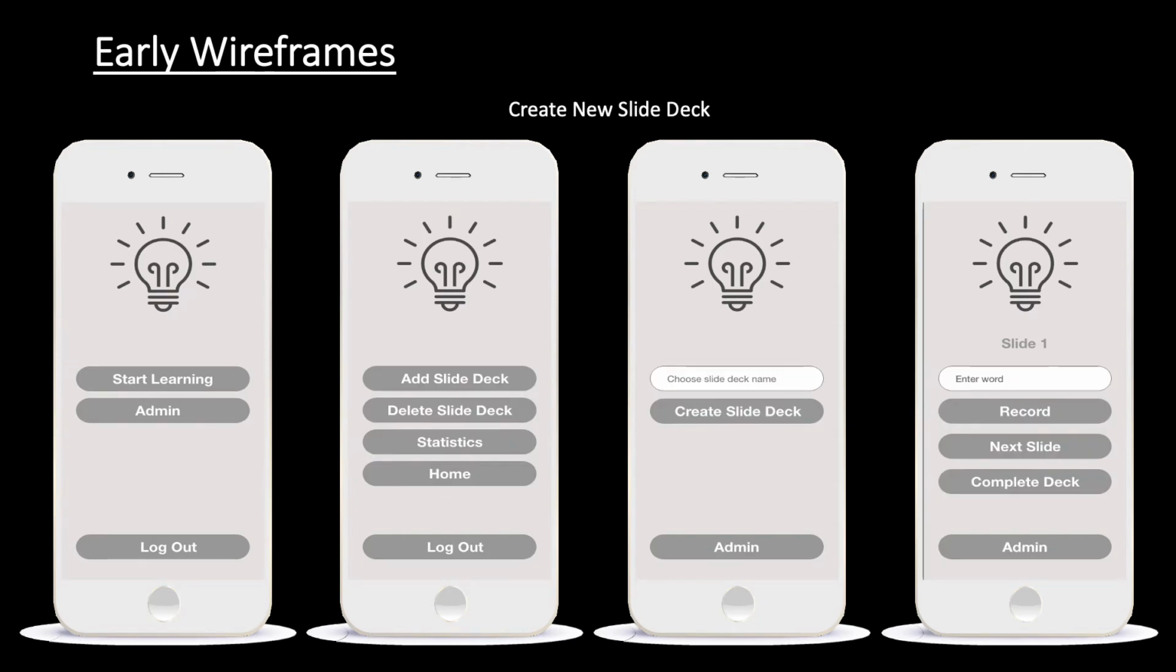The other flow is to create a new slide deck. So from the home screen, they can go to admin, they can add a slide deck, they can enter in the name for the slide deck, they can enter the word, and they can repeat the last step as many times as they want to fill their deck.